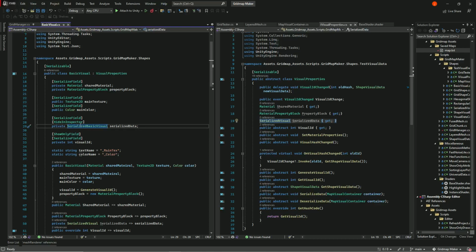The serialized basic visual, right? It will not have it. Actually, I should show you guys. Let me show you this actually, guys, that way you can see it properly. All right.